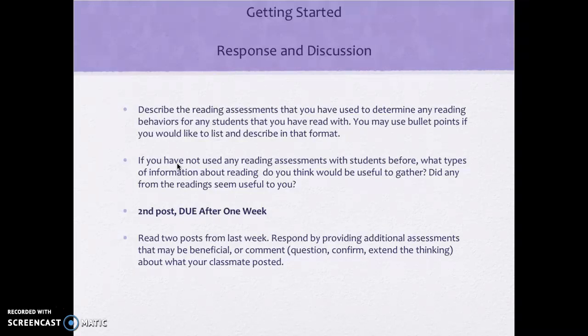Make a response to some of your classmates' posts, at least two. Respond by providing additional assessments that may be beneficial, or comment through questions, confirmations, or extension of your thinking about what your classmates have posted. Let's begin with the content.